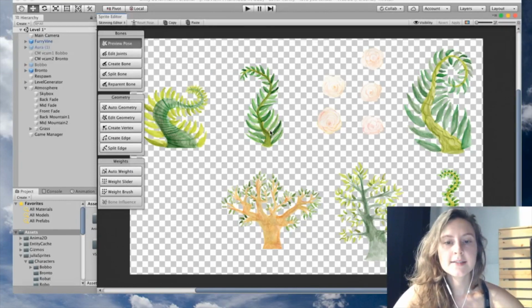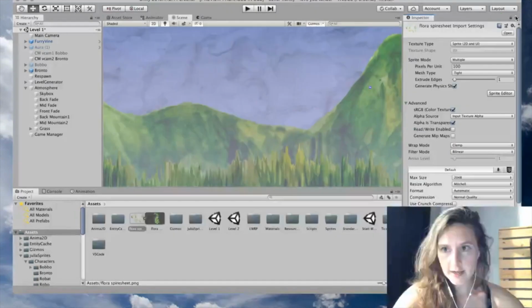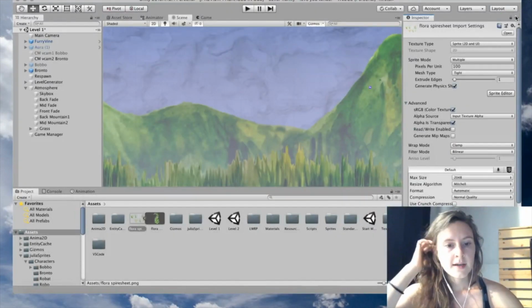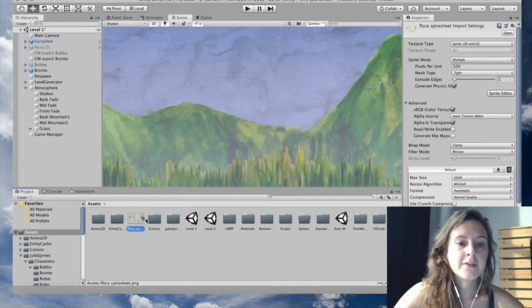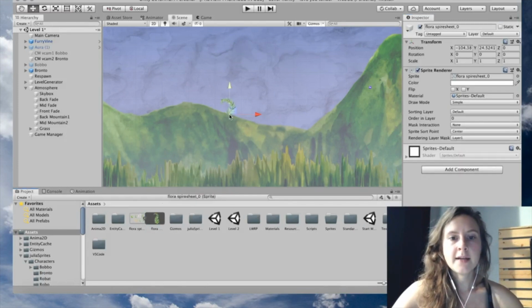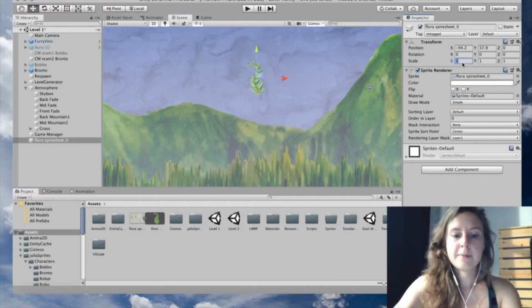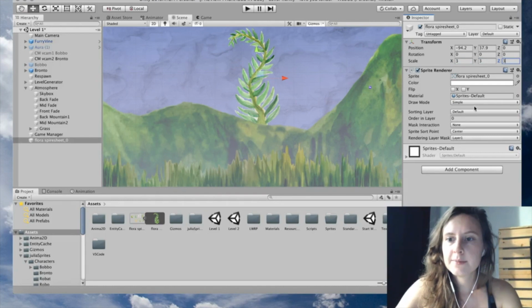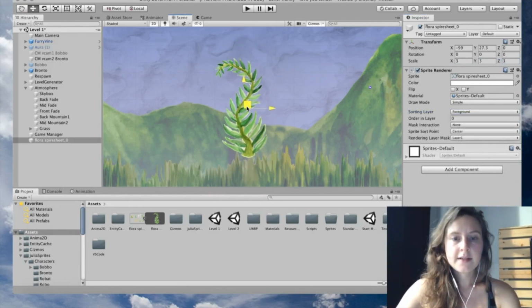And that's it. So this one is done. I'm going to exit out of my sprite editor, and let's see what happens. So I have my sprite here. If you don't see it, click on the little arrow, and there it is. I'm going to drag it right into my game. I'm going to scale it up a bit, and I'm going to put it on a sorting layer so you can see it. And there it is.